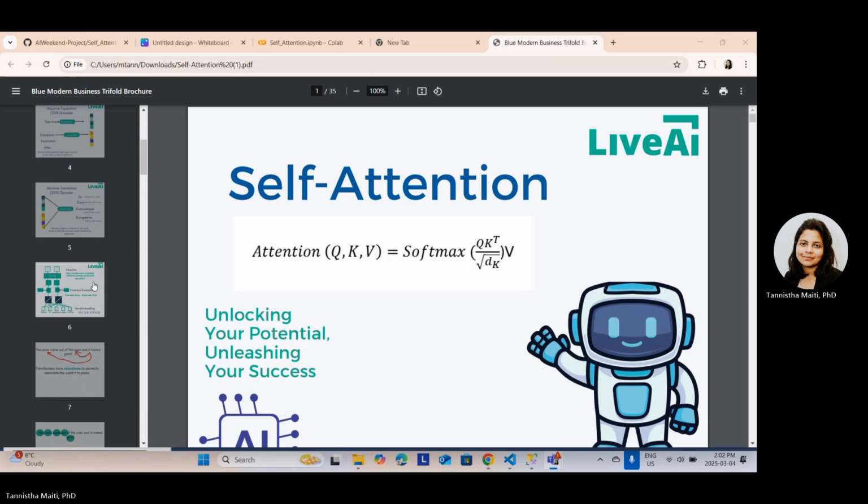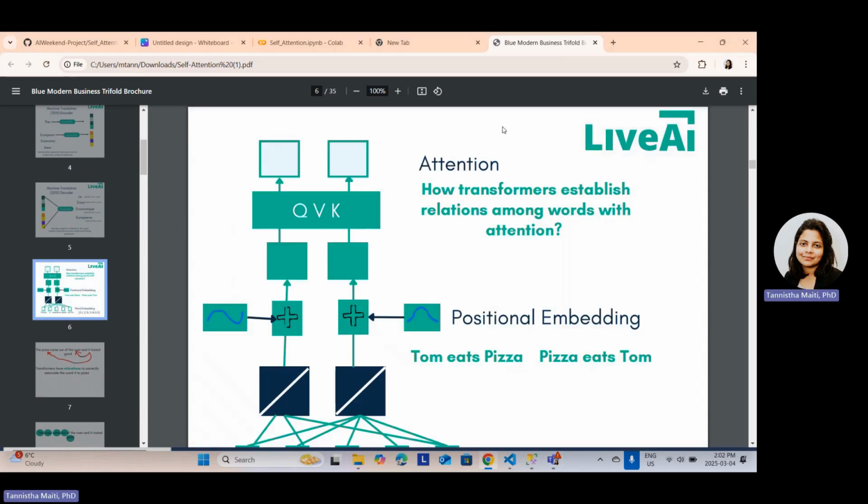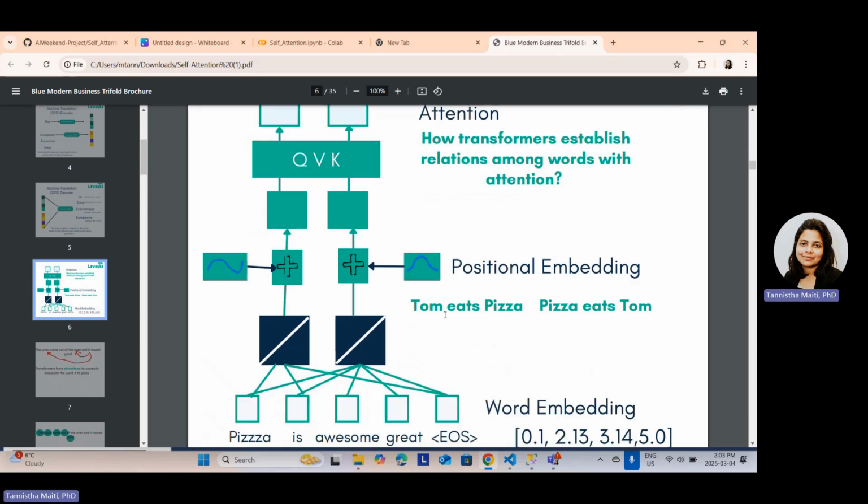Just to go over this again a little bit. What is attention? How does a transformer establish relations among words with attention? Over here, Tom eats pizza, pizza eats Tom, right? It has two different meanings, so it depends on where the word is positioned, and that changes the meaning. If I take an example of this architecture, pizza is awesome, EOS, end of sequence, right?